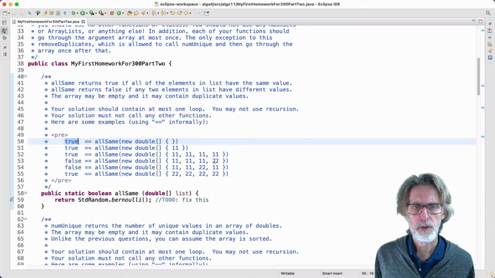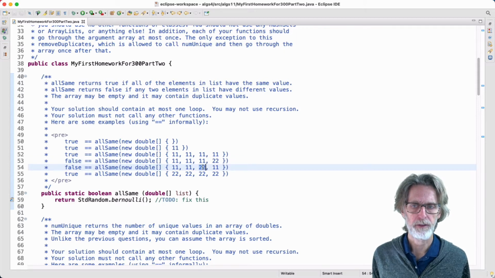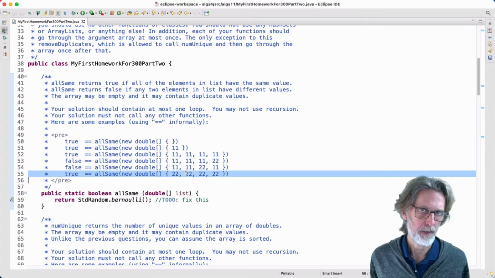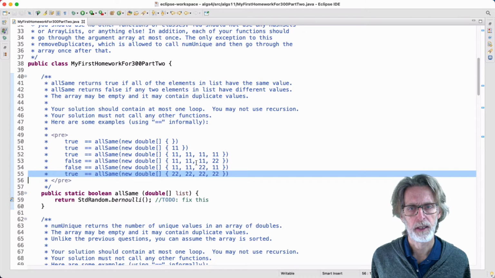But there's also cases where it might be different. So we might have an element that's different here at the end. We might have a different element in the middle. And obviously the value 11 is not special. It could be anything. So let's think about how we'd solve this.